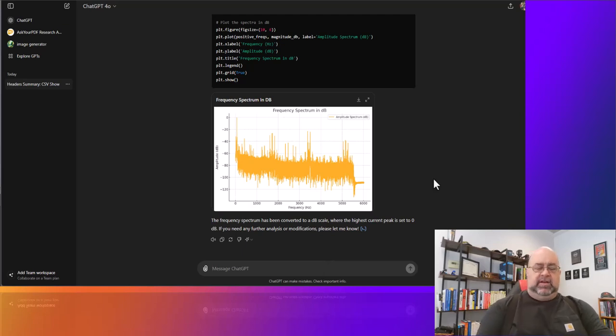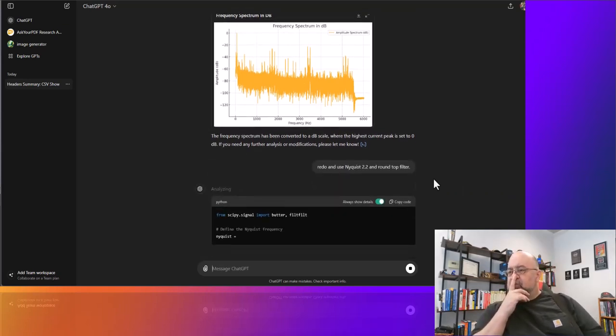Okay, so let's go ahead and let's get rid of some of this stuff, and let's say redo and use Nyquist, which is a certain thing, Nyquist 2.2. And what do you think? What filter should we use? Let's use flat top. Do we want to do that, or what type of filter should we use? Yeah, flat top. Okay, let's see what it thinks, and it might yell at me.